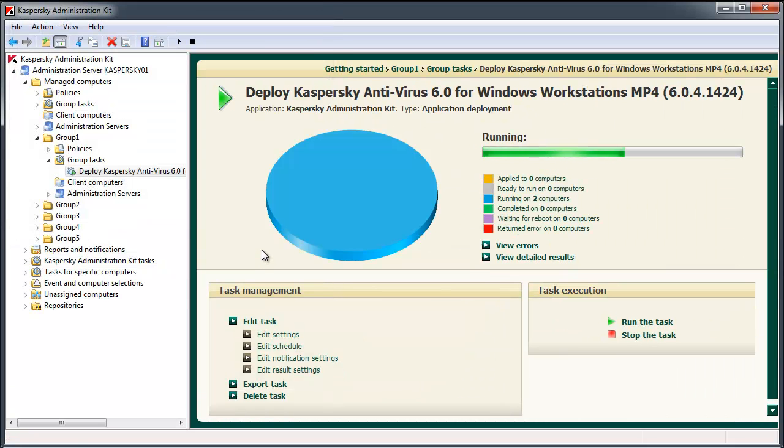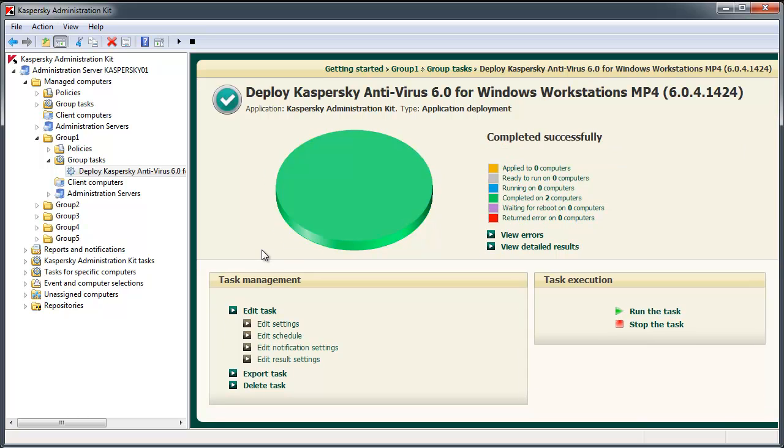During deployment of Kaspersky Antivirus, the task pane will report the progress of deployment of each target computer. The security administrator can click any status to view the target computers by status. Each status is represented by a different color.